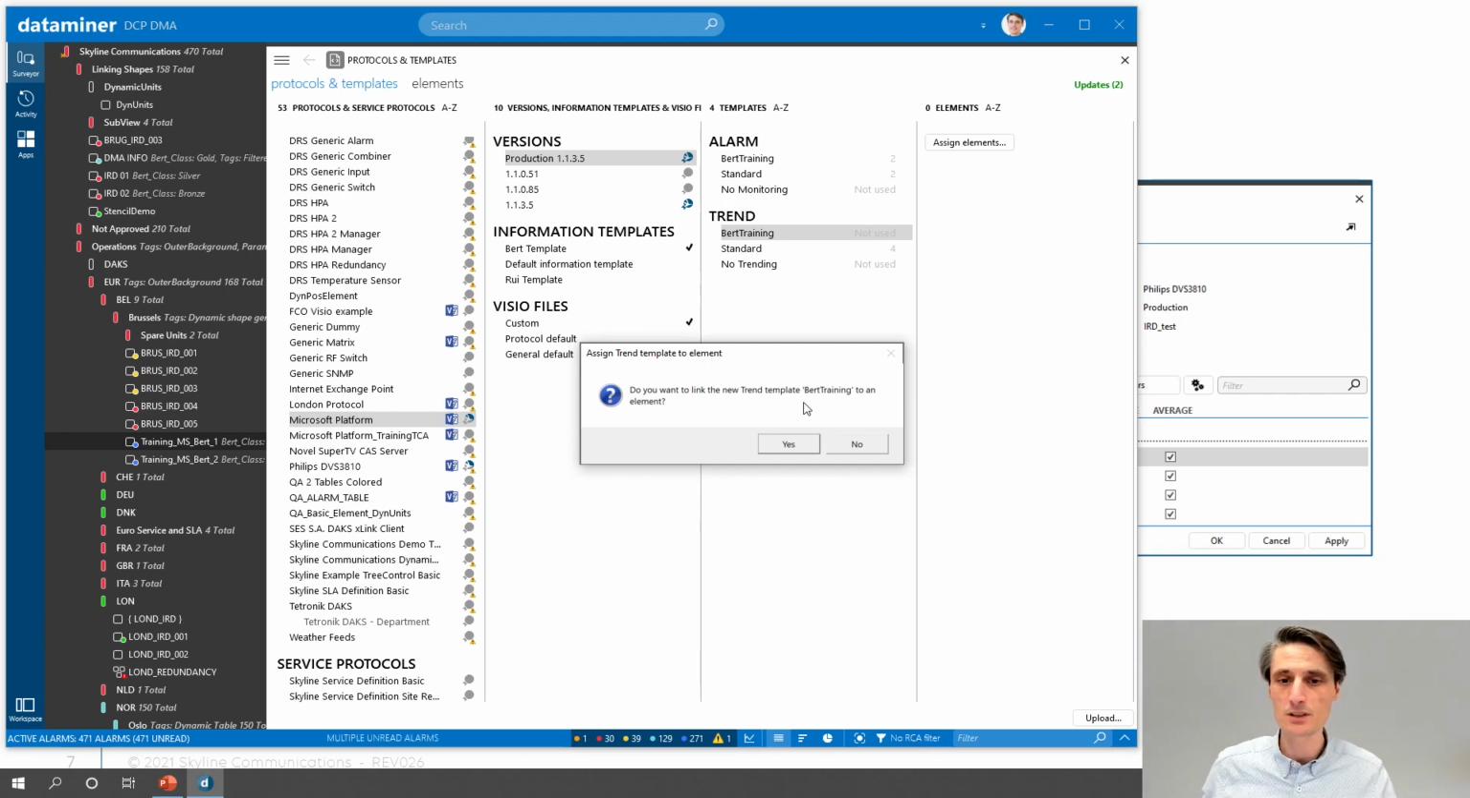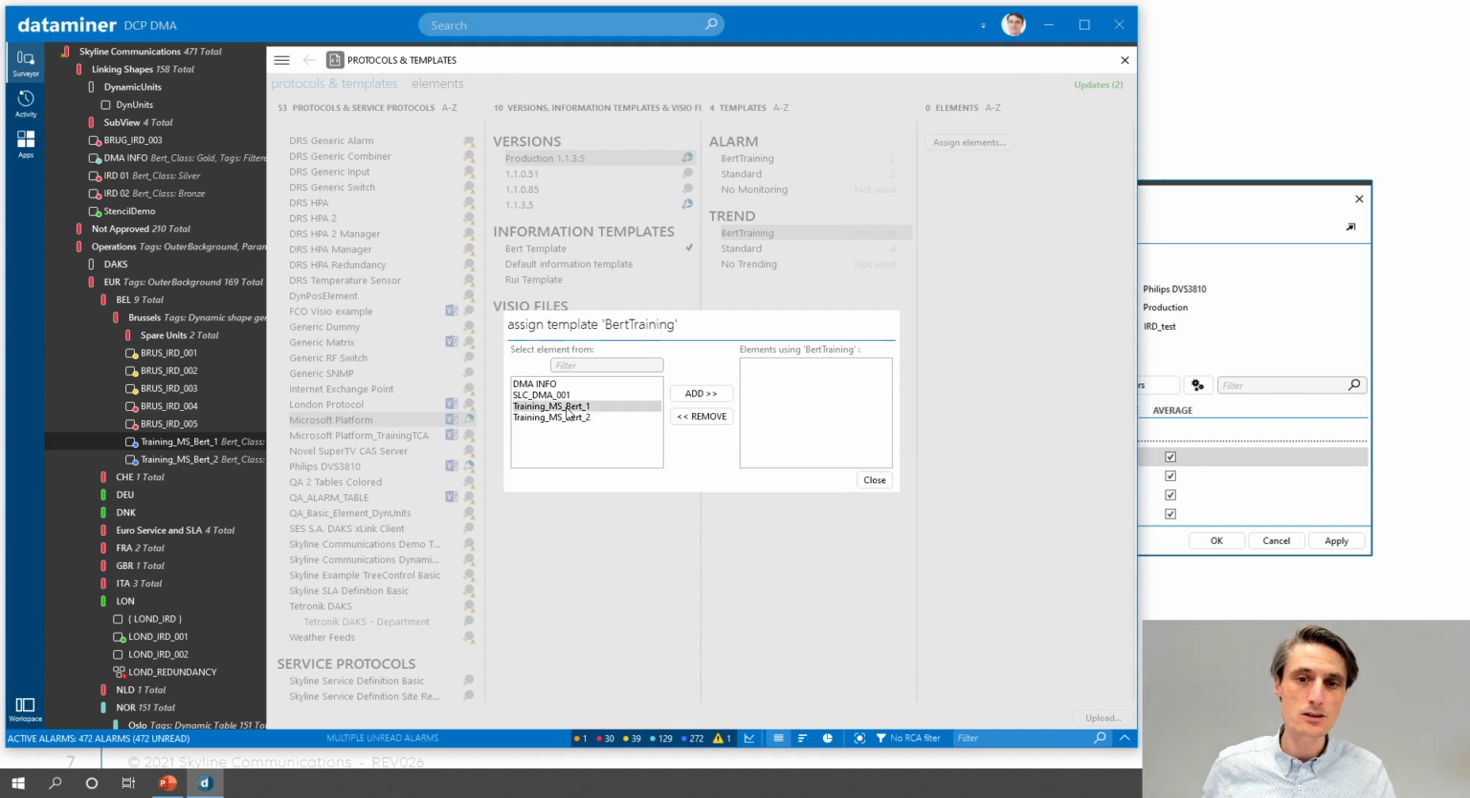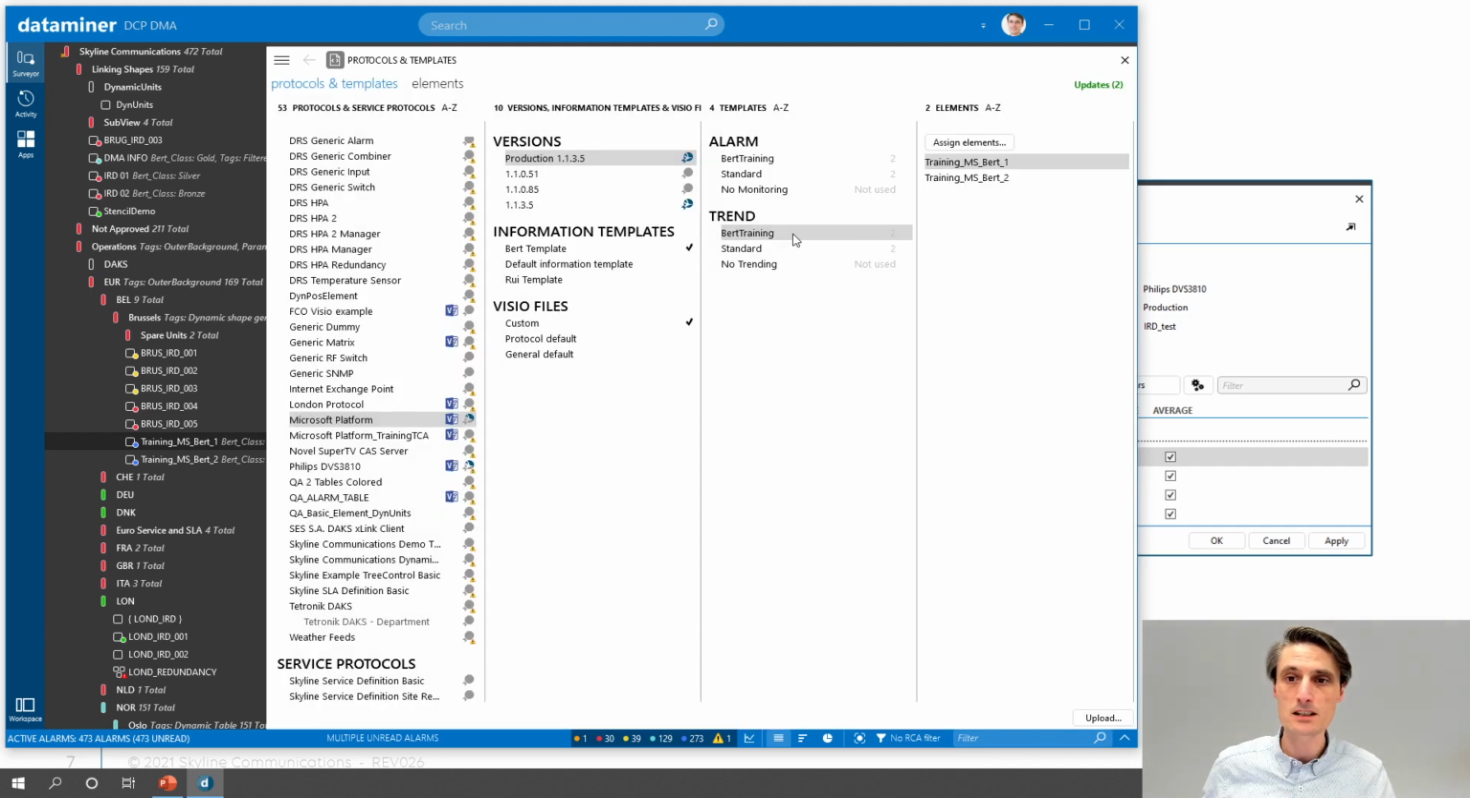Previously, with the alarm template, we ignored that. If we say yes, you can immediately select your element and assign it to it, or maybe to both of my elements. Close. And now my BERT training, 2 of them are using this template. Indeed, those 2 elements are using it. The standard is being used by some other elements.